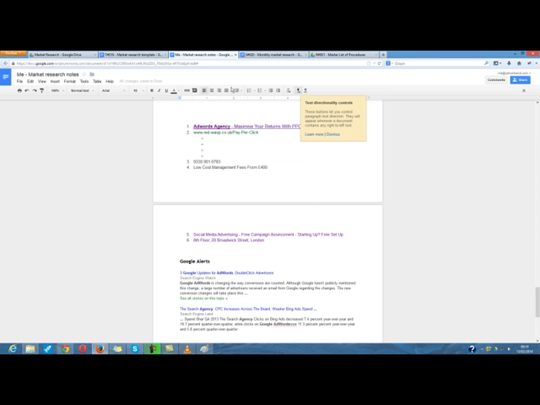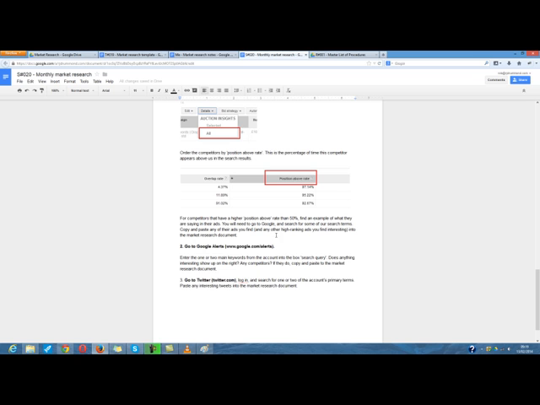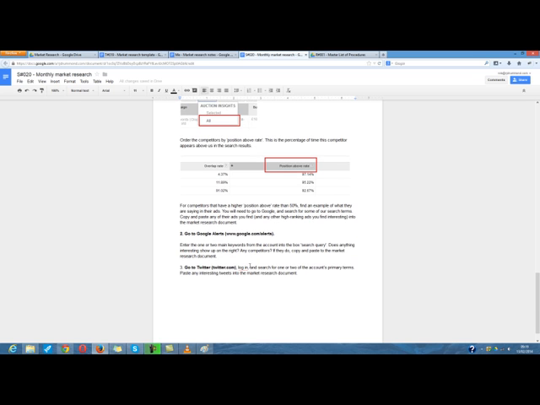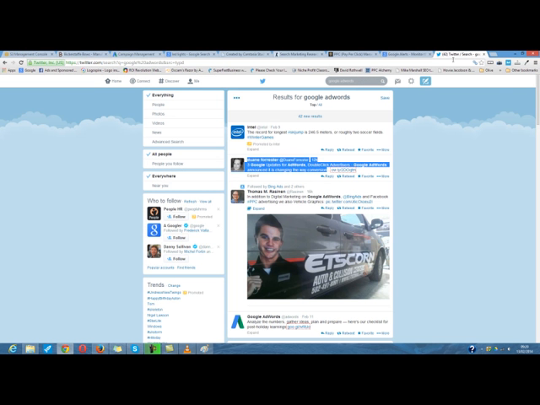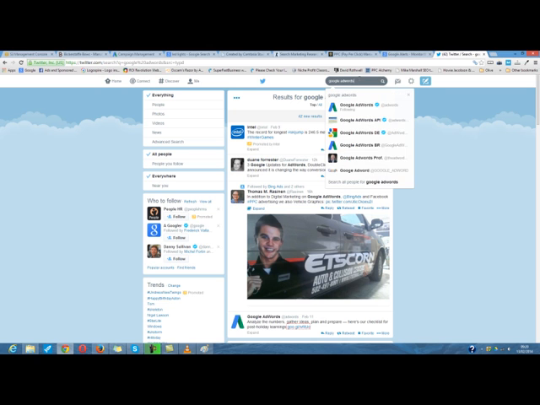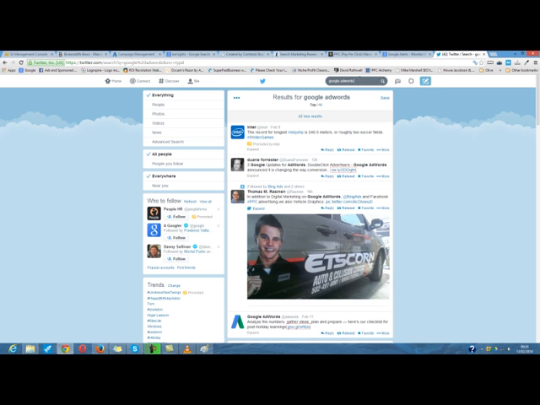So that's step 2. Step 3, the final step, is to go to Twitter and do exactly the same thing. So you need to go to Twitter. You need to log in to Twitter. So you need a Twitter account to do this. But then just search for the same things that you searched for in the previous step. So I've put in Google AdWords. And again, just keep an eye out for things that look interesting.